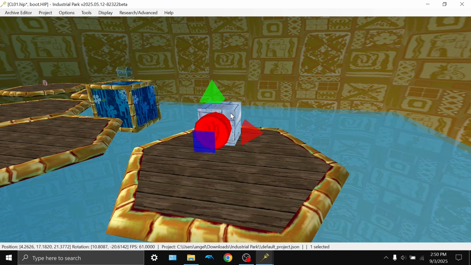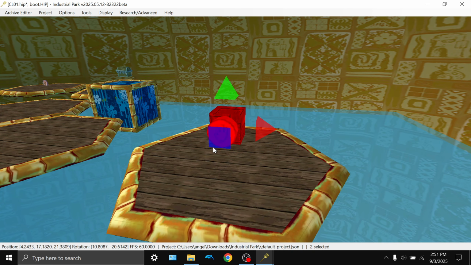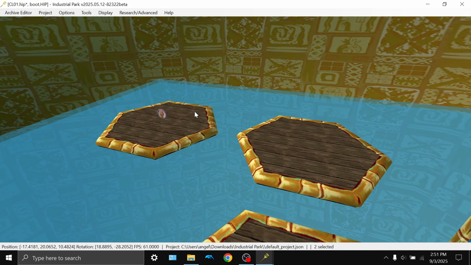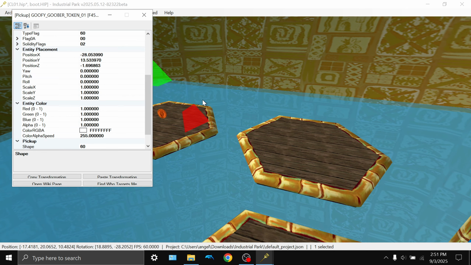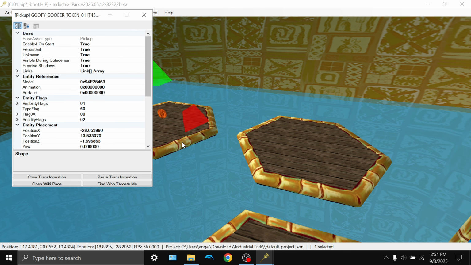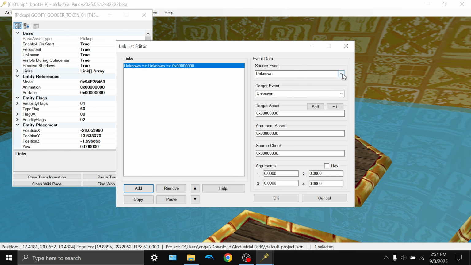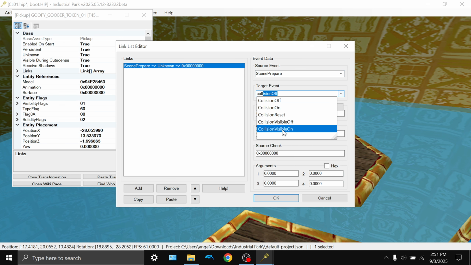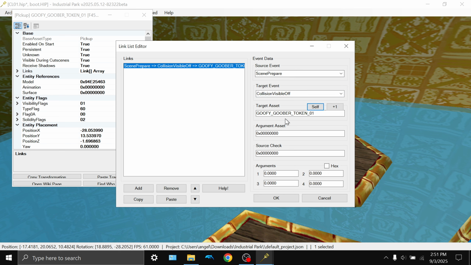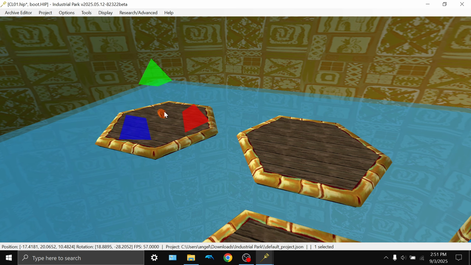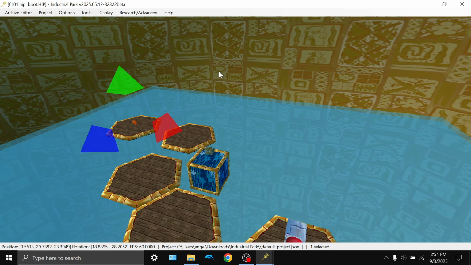Well, now we need to configure this button to actually do what we want it to do. We want it to spawn the token at the end, and for the occasion, I'm going to have it be invisible at the start. So how do you make it invisible? Well, we can add a scene prepare event. So at the beginning of the level, it's going to turn off its collision and turn off its visibility. That's what it means. Then you can click on self. Collision visible off self. Scene prepare. Yeah, and that'll just make it not appear.